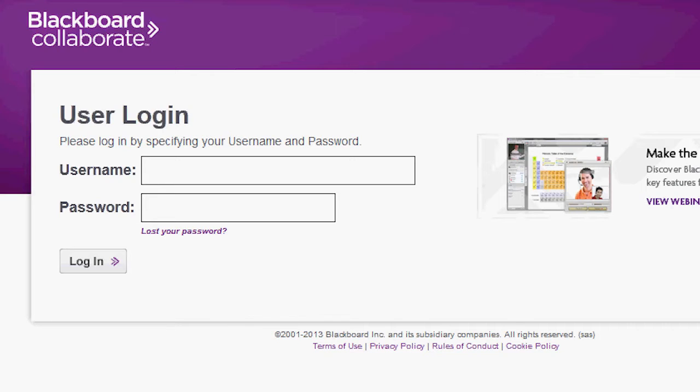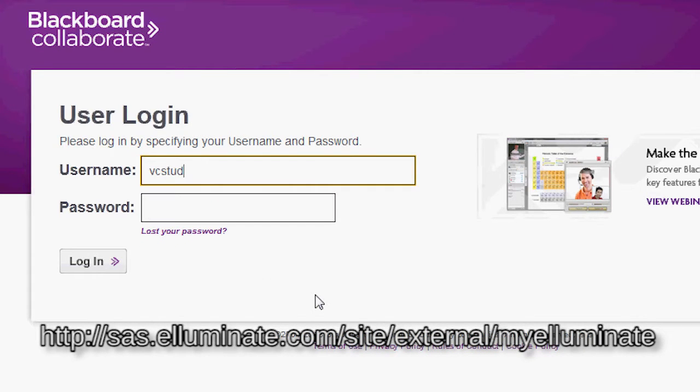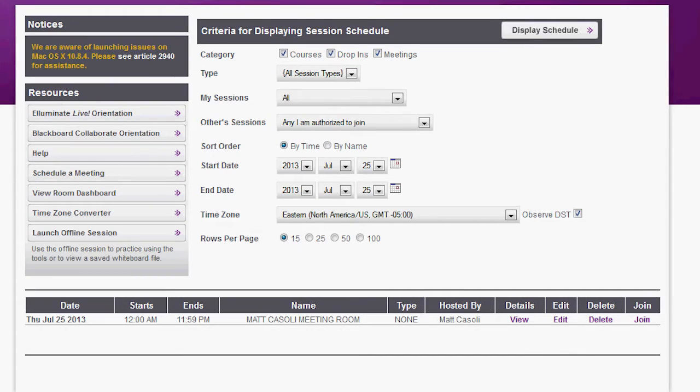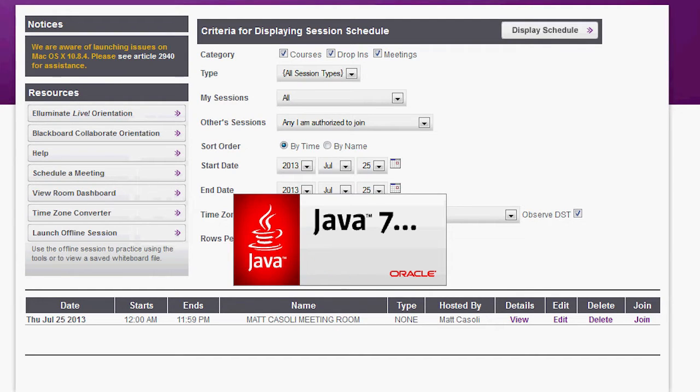First, log into Collaborate. To log into Collaborate, go to the URL and enter your username and password. You will see a list of your classes for that day at the bottom of your screen. To the right of your classes, you'll see a link that says Join about 20 minutes before your class starts, and you would click on that to access your class for the day.